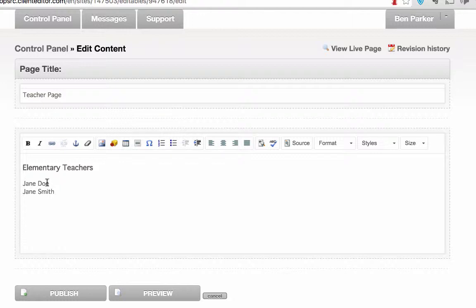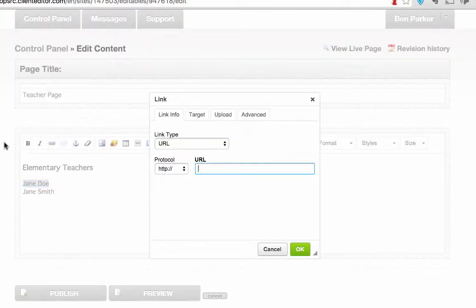Okay, so now let's say I wanted to link these to their email or to a teacher page. If I have a link to the teacher page, if they're using Google websites or if they have a Blogger site, they're using an outside source, I can link to that. And to do that, I can just simply highlight their name and click the link button. It brings up a box, and I can paste in the URL of their site and hit OK, and then it's going to link their page.